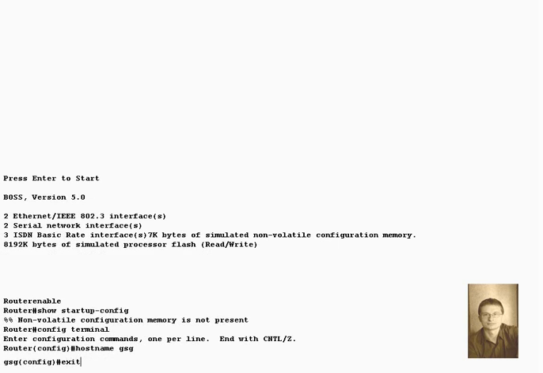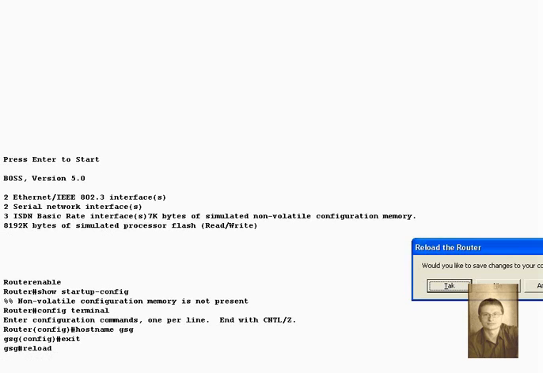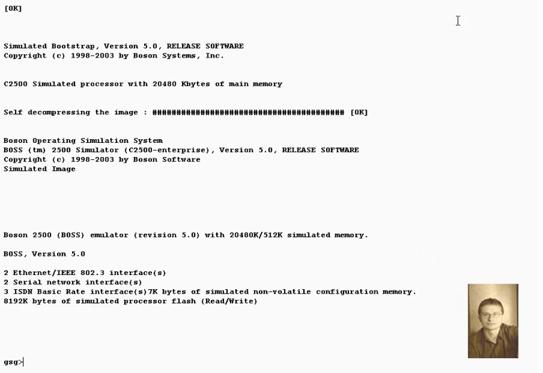After reloading the router, the hostname of GSG appears in the prompt. If you enter a show startup config command, nothing appears.